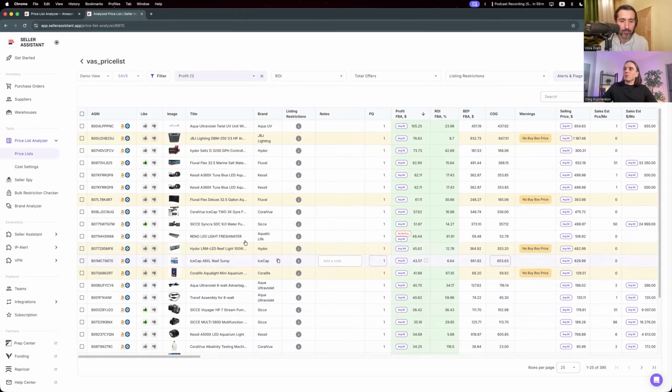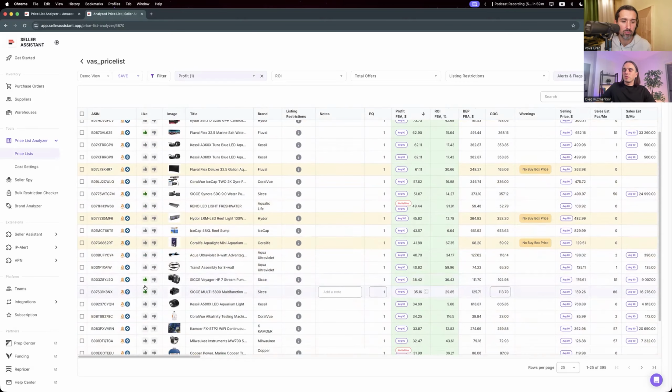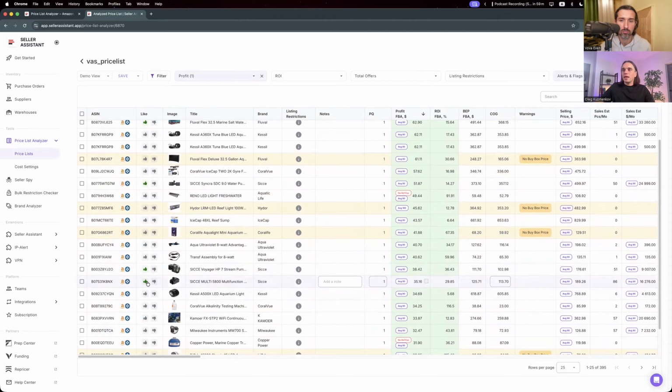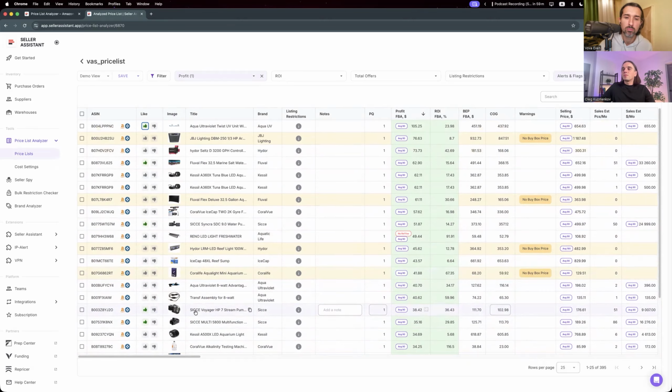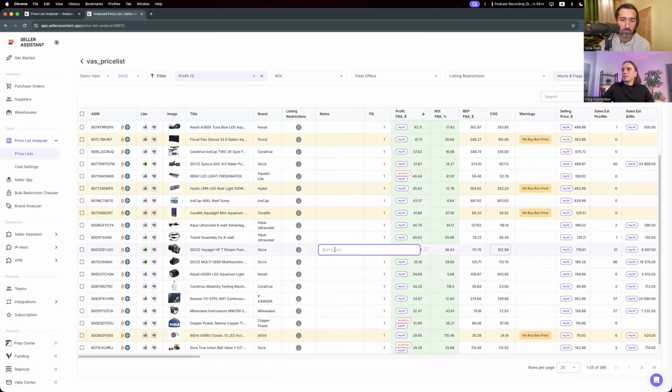What we can do here is set likes or dislikes for products, and those likes or dislikes will be synchronized with the Chrome extension. By the way, as you can see, I already have some likes set in the products, and they come from the extension. I used the extension before with this product and set the like. Also, you can set some notes right here, for example, buy 10 items, and the notes will appear in the Seller Assistant extension as well.